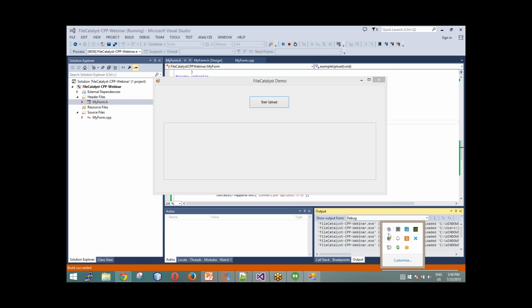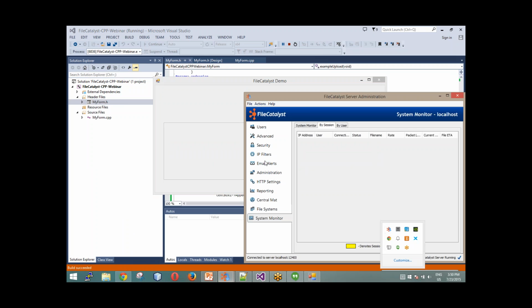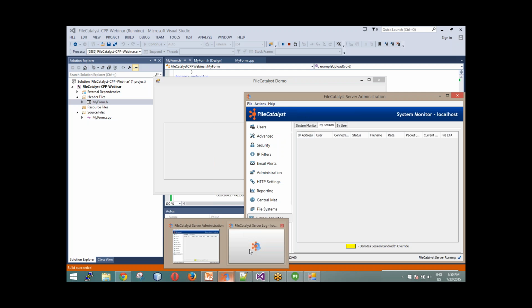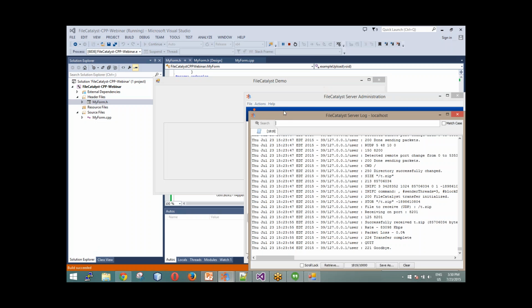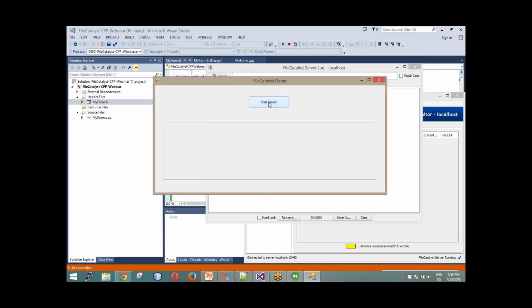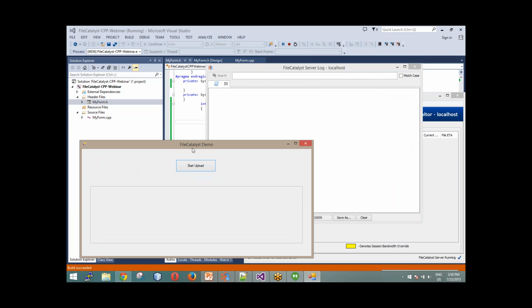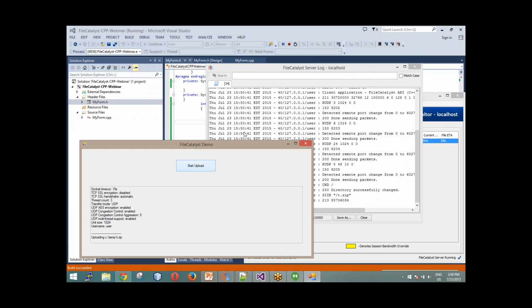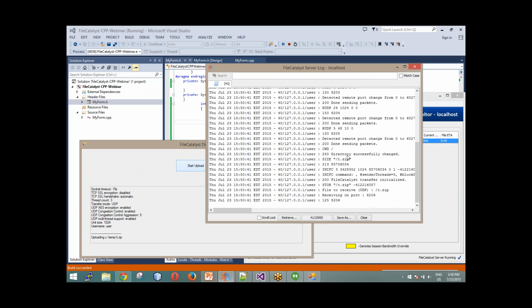So now I'm going to open my FileCatalyst server interface here and view logs, just so I can show you the logs here. There we go. So here are my logs. I'm going to clear this here. And now if I press this button, hopefully the transfer will happen. And there's my transfer. You can see the t.zip file that I specified as being sent.